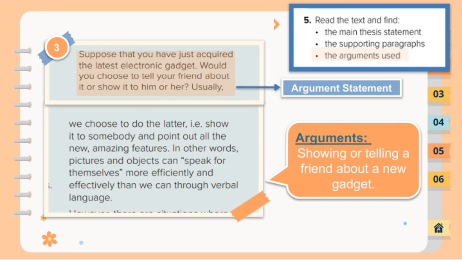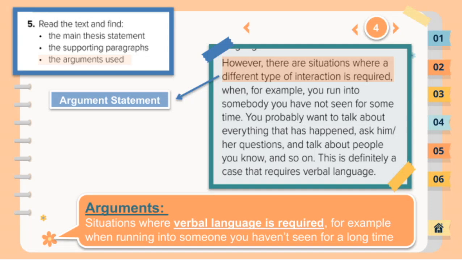Let's talk about situations where verbal language is really essential. For example, when you run into someone you haven't seen in a long time, a simple hello or a quick chat can be much more effective than any nonverbal cue. Verbal communication helps us express feelings, share updates, or clarify intentions clearly. These moments highlight why spoken words are irreplaceable in certain contexts.